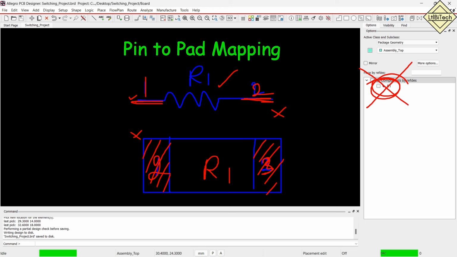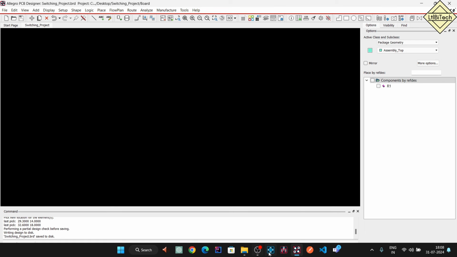First we will go to the symbol and check the pin numbers. Okay, we'll note it, and then we'll open the footprint and check the pin numbers. If both are fine, then we can go for placement. So we'll go to the schematic now.